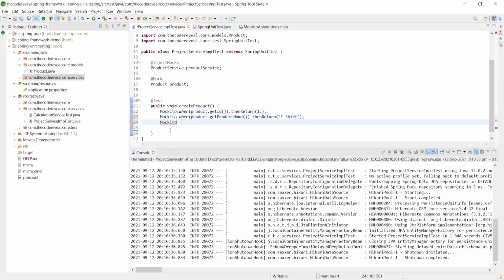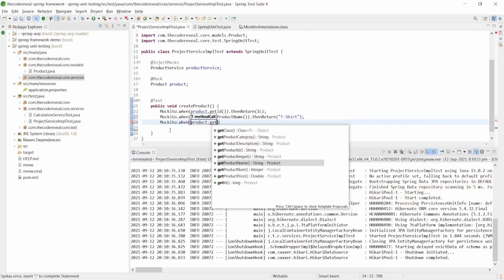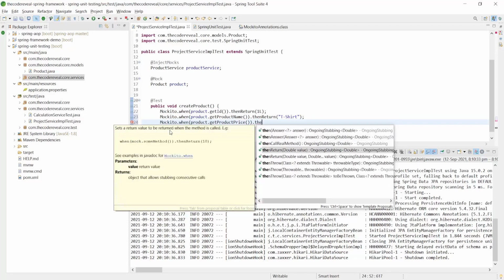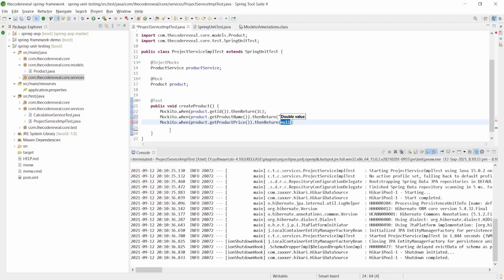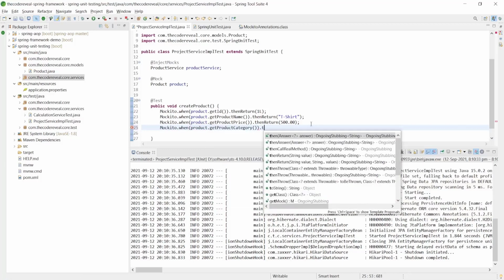Similarly, we'll write for the others: Mockito.when(product.getProductPrice()).thenReturn(500.00), and Mockito.when(product.getProductCategory()).thenReturn("clothing").